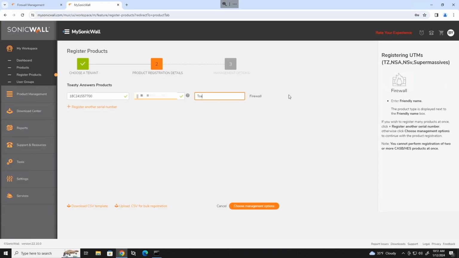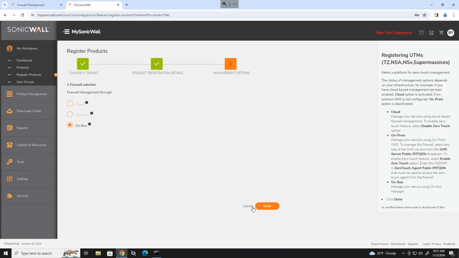And this will be just a way to identify it within this SonicWall portal. This doesn't actually change any configurations on the device itself. This is simply just so that you know what you're looking at when you come into this portal. So I'm just going to call it Toasty's Firewall, and then continue to choose management options. Now, some models or versions of firewall can have cloud management or an on-premise, what's called a GMS server. These are both grayed out because this account has not bought either of those features. So our only option here is on-box, which is typical for 99% of these deployments. So we'll go ahead and click done.